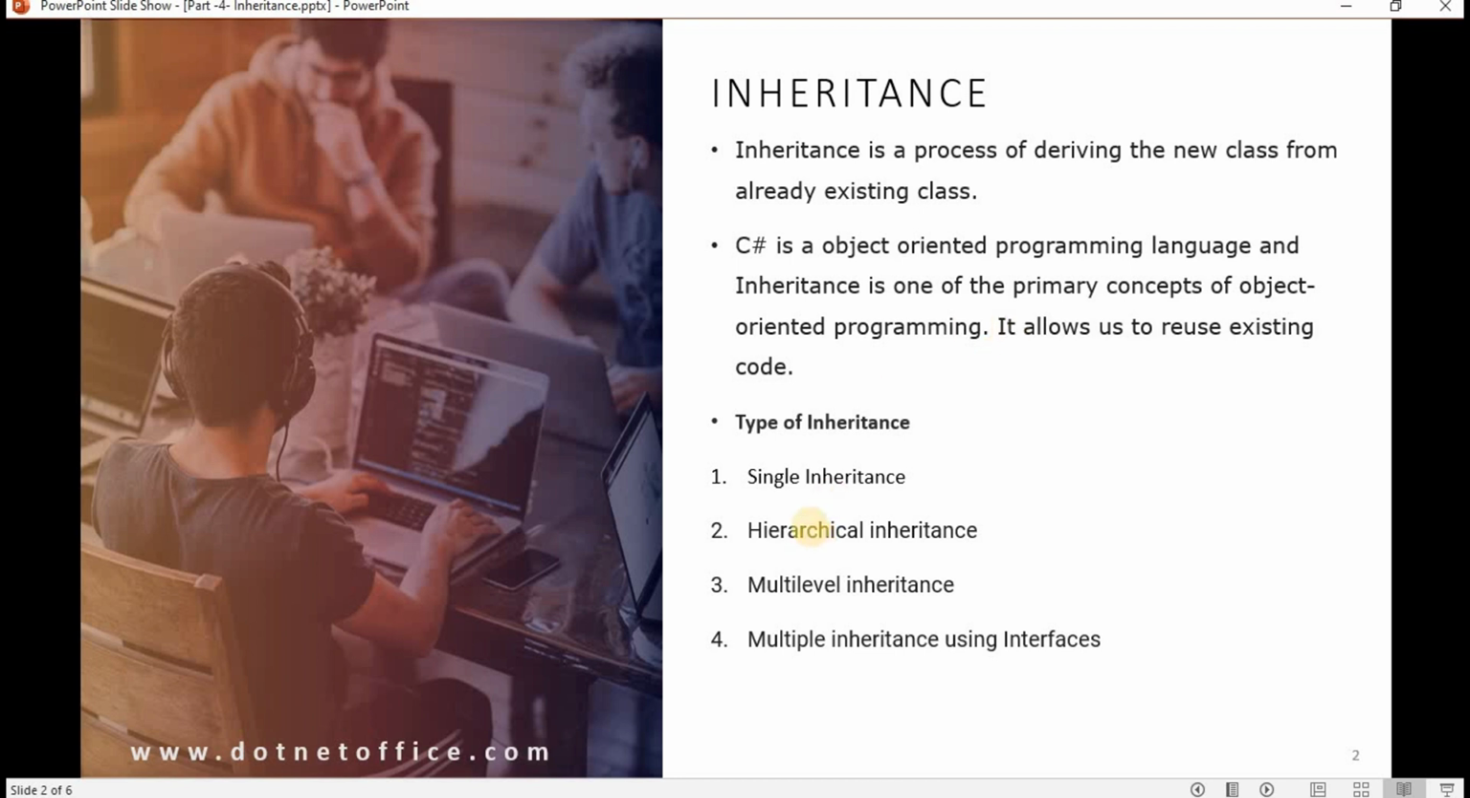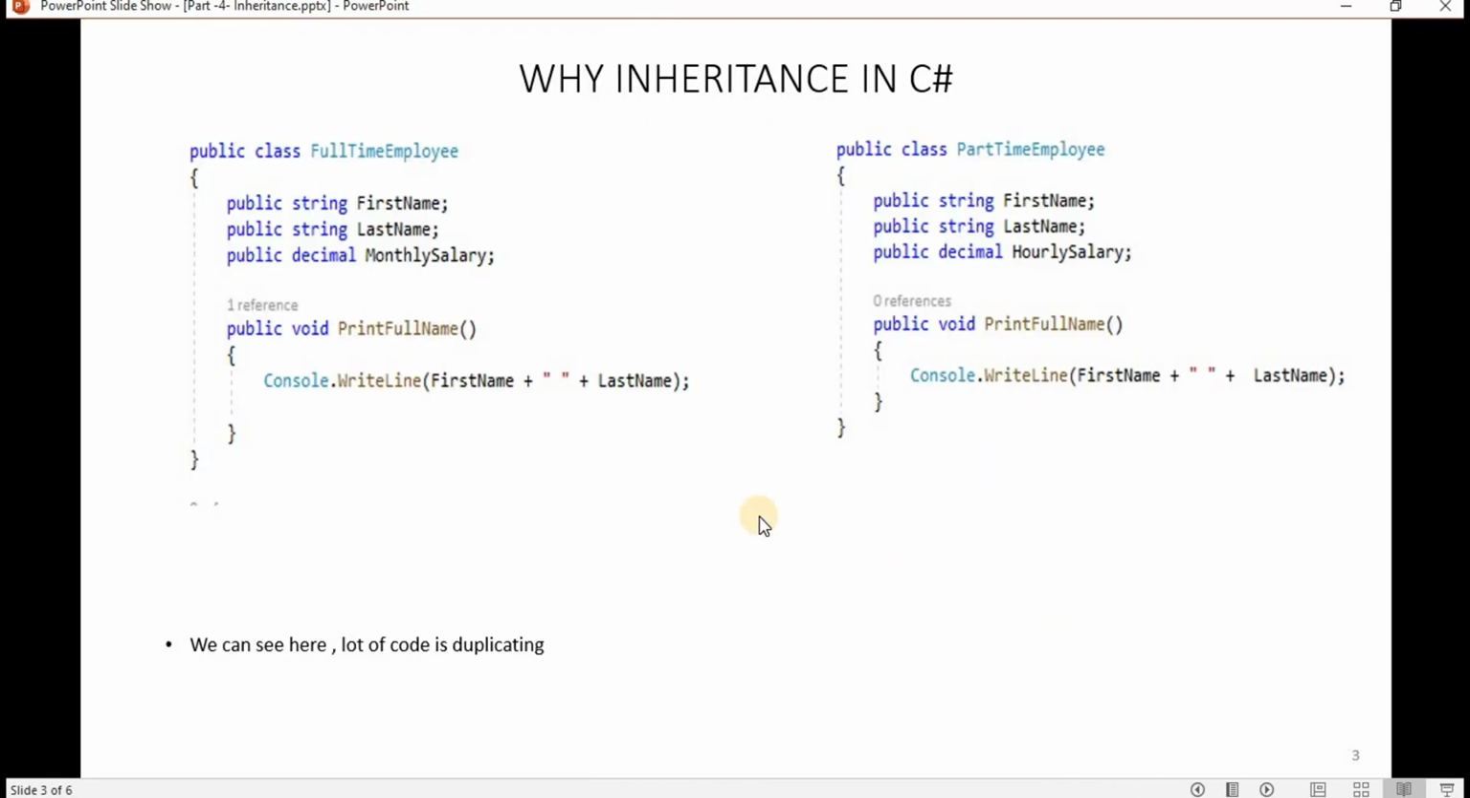There are a couple of types of inheritance available in C#: single inheritance, hierarchical inheritance, multi-level inheritance and multiple inheritance using interface. C# doesn't allow multiple inheritance, that's why we use the interface. Using the interface, multiple inheritance is allowed. We will see about the interface in the coming videos. So let's see why inheritance is used in C#.